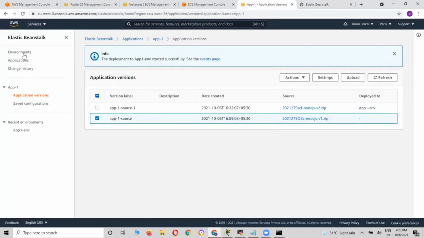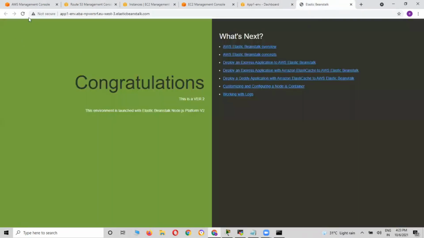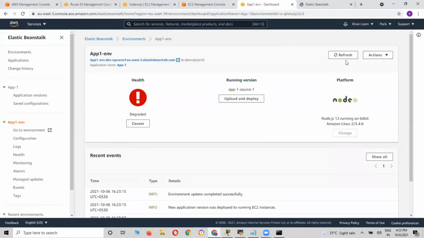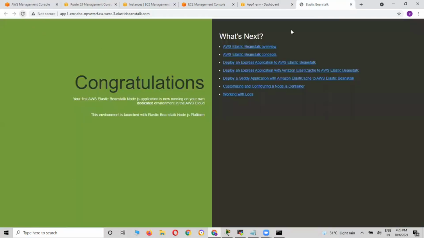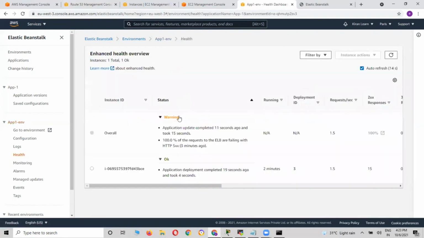You can see. Go to environment. Click OK. The older version will be deployed here again. There you can see the older version. So this is how Elastic Beanstalk is. We can run our customized applications, and we can replace them very easily. Soon this will be done successfully. There you can see a warning, and I think something. Okay, now a warning is coming, so you can click on the causes.